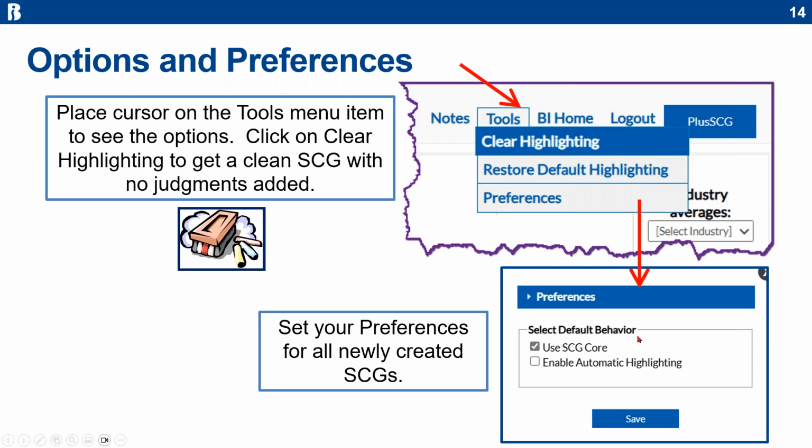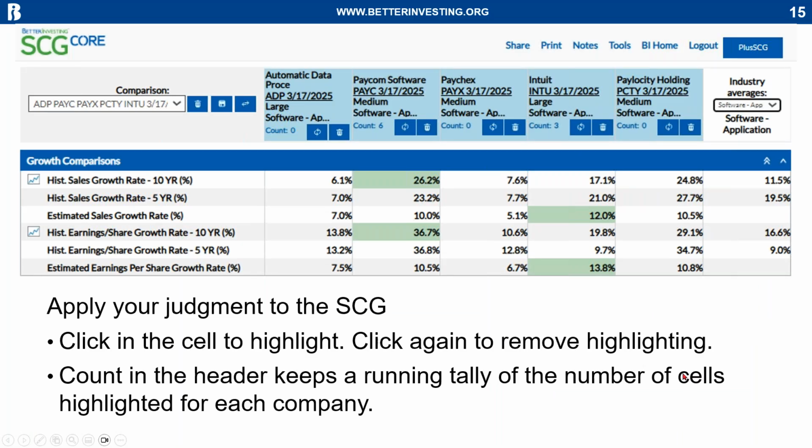We actually have two versions of the tool, SCG Plus and SCG Core. We're going to use SCG Core tonight because it's a more streamlined view. I will show you SCG Plus, however. Concepts are identical. It just has more criteria items. And this Preferences item will set your preferences for all newly created comparison guides.